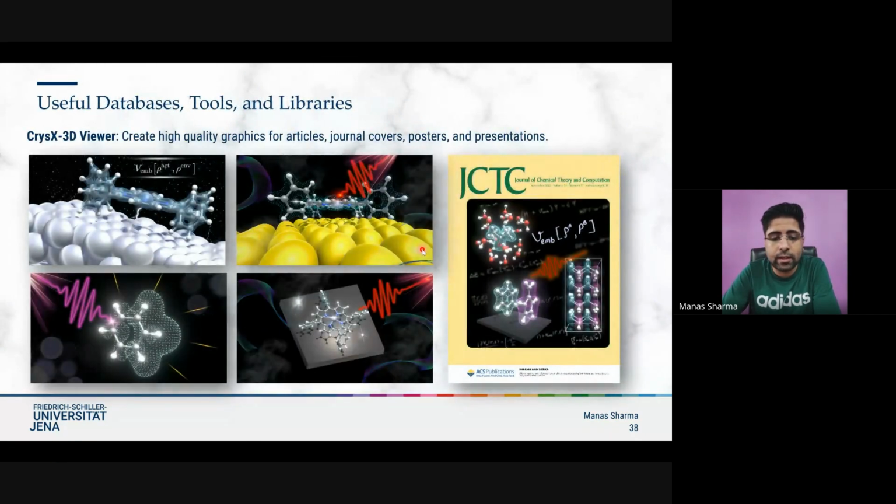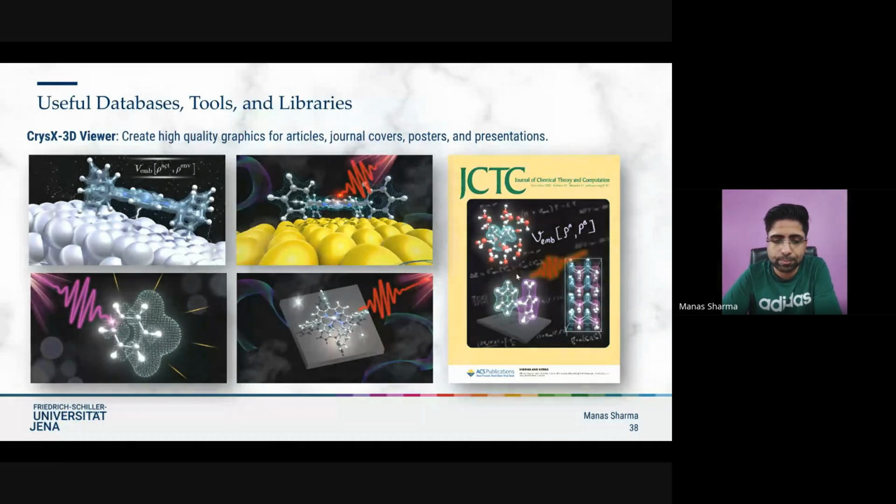And then I have also created an application called PrisX 3D Viewer. Unlike the other software that I showed, they render your molecules in a sort of cartoonish format. But with PrisX 3D Viewer, you can create really high quality graphics for when you're publishing a paper in journals. Then you can use this to create your graphical abstracts or journal covers, or especially for presentations and posters, you can create such graphics. For example, for this journal cover, I used this PrisX 3D Viewer to create this cover.